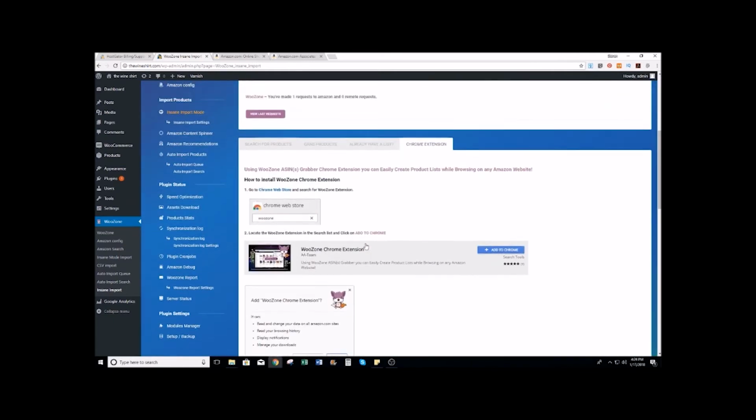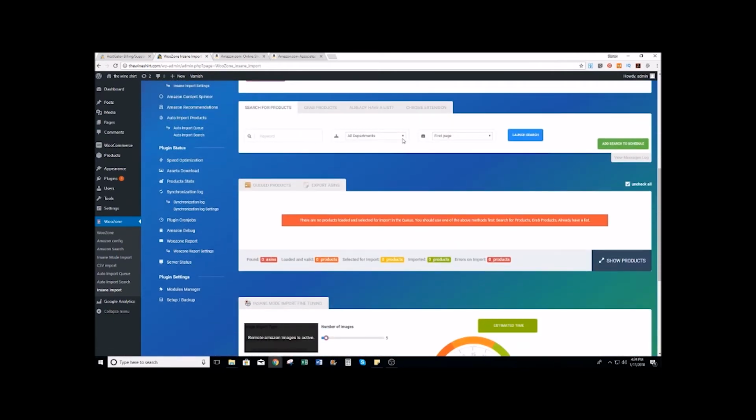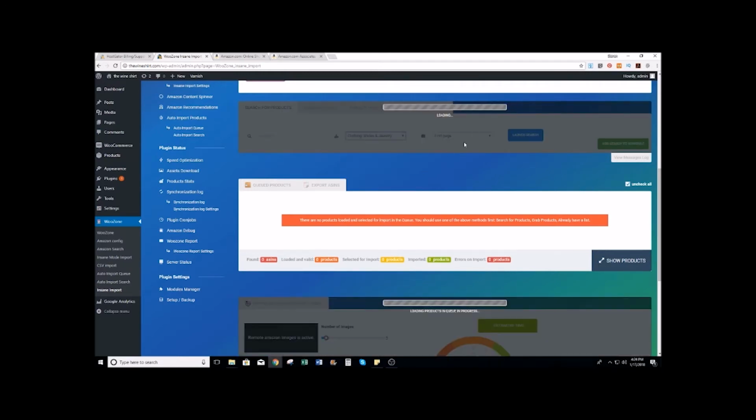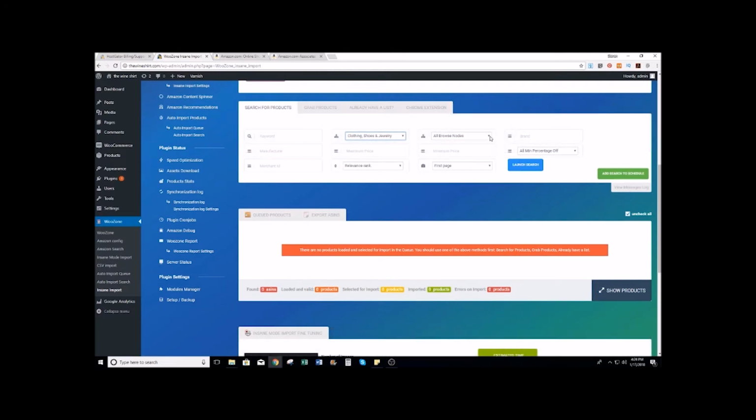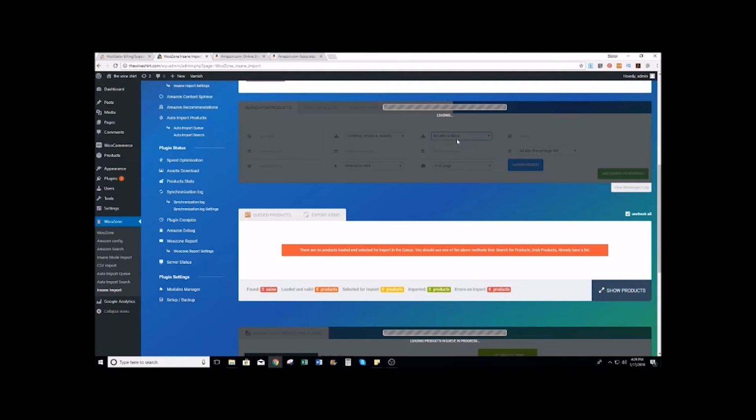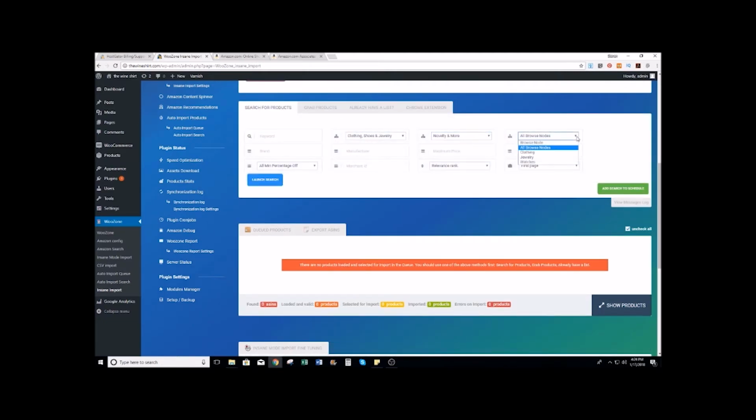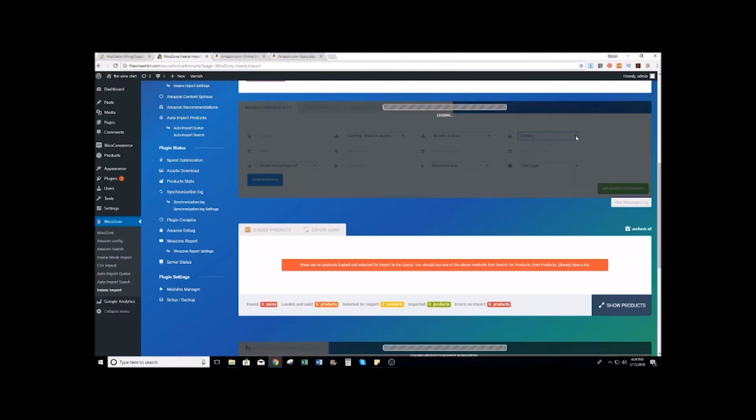Now here under search for products, you can basically go through different departments. I think, let's see, clothing and jewelry, right? Shoes and jewelry. Then you come over here, it gives you the next node. It's novelty and more, I believe, is for the Amazon t-shirts. Oh wait, I could be wrong. Is it novelty and more? Yeah, let's leave it novelty and more. Clothing.